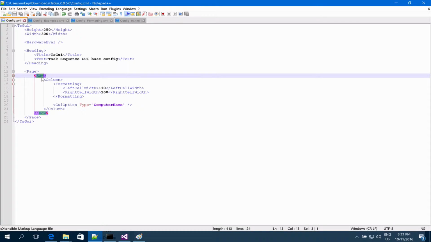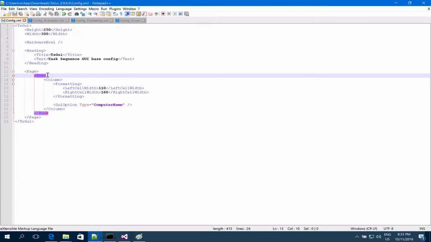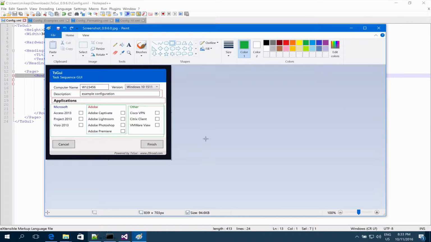If you create a page and you don't actually create this row element, i.e. if you've got a legacy config, what TsGui will do is actually put that part in for you. So it'll just create a single row and then put whatever columns you've got inside of that and style it that way. So that's the brief overview of the layout.